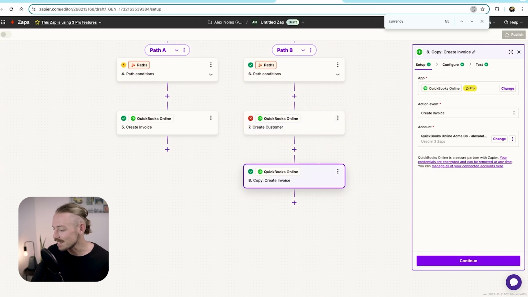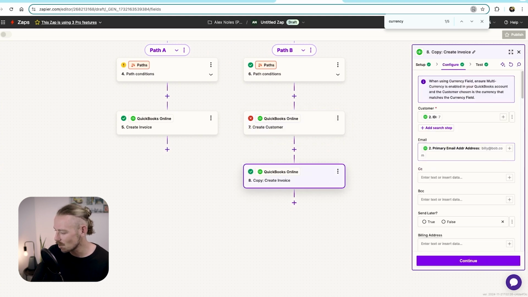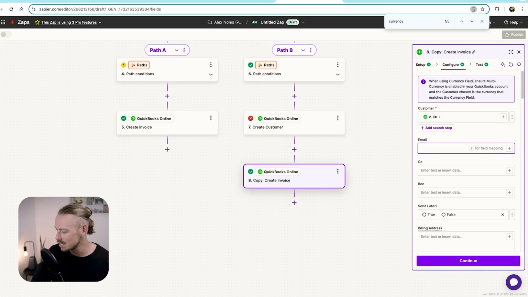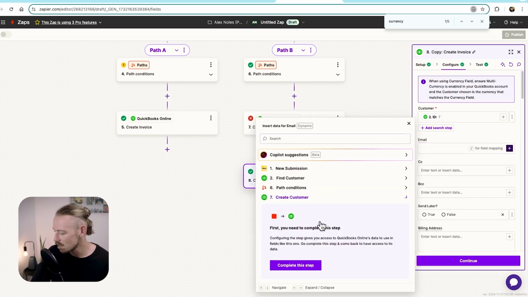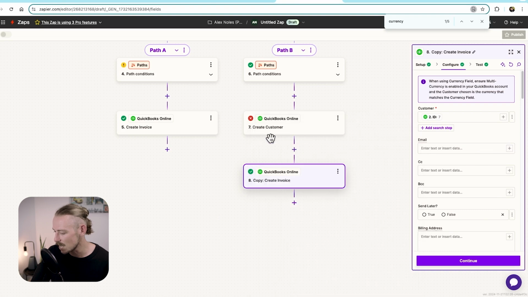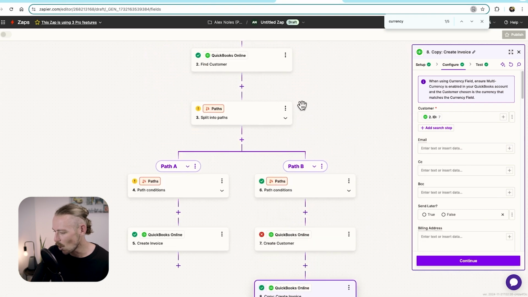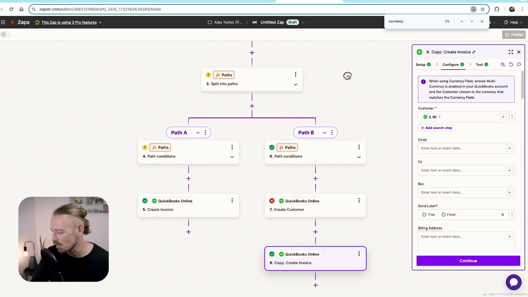But for the sake of quickly getting through this video and showing you other examples, all you would need to do would be to pull in those same details just from the 7th step, which is creating a customer only if no customer is found there. Then once you've completed setting up this automated workflow, all you need to do is hit publish.